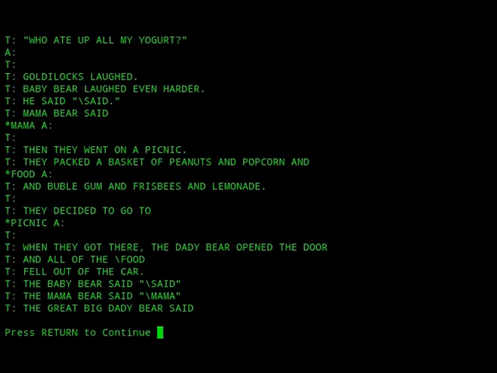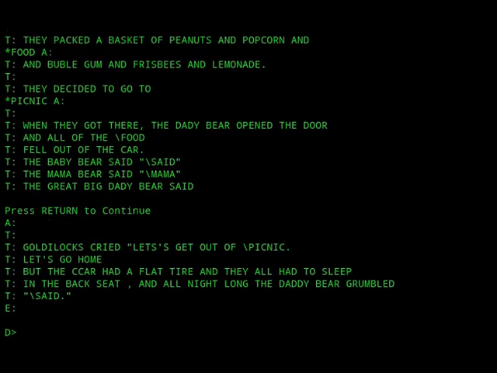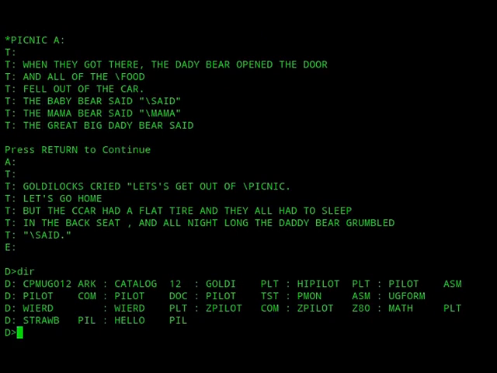We can see in the lines that start, Goldilocks laughed, baby bear laughed even harder, he said, and then we can see slash said there. So Z-Pilot uses a slash to indicate that we're going to put the string there rather than a dollar. But these are minor differences and they're easy to adjust to. One thing that's very notable about Z-Pilot, of course, is it actually exited and returned us back to a CP/M prompt once it had finished running. So yep, there we are.